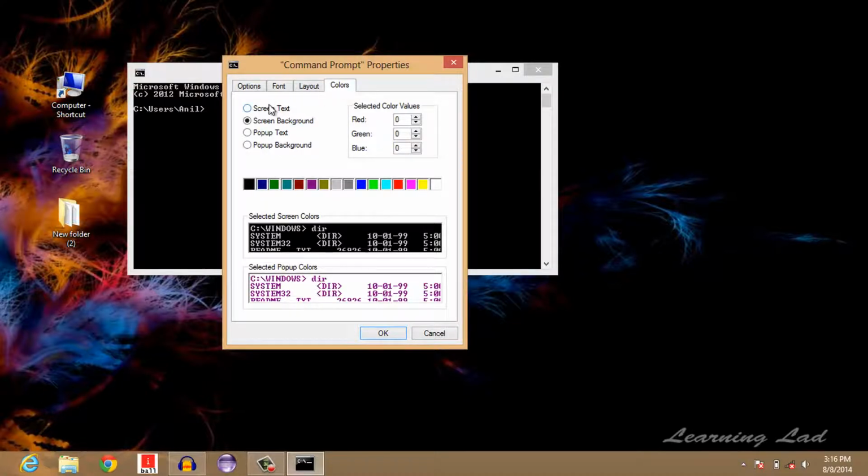And then to change the text color of this command prompt, you need to select this first radio button, which says screen text. Then select the color of your choice from this color list, or you can set the RGB color here. And here, let's select green, which is my favorite one. And you can see the preview here.